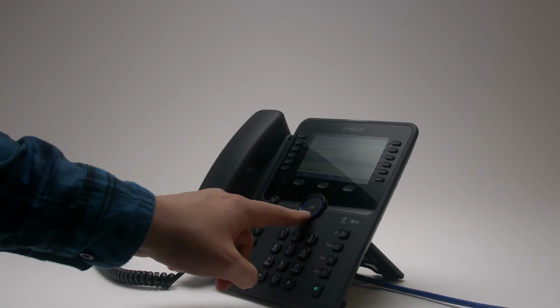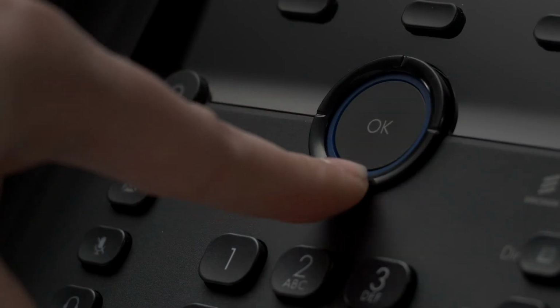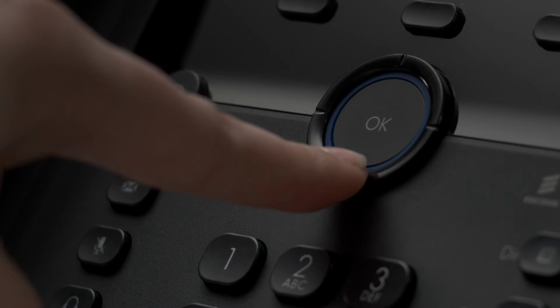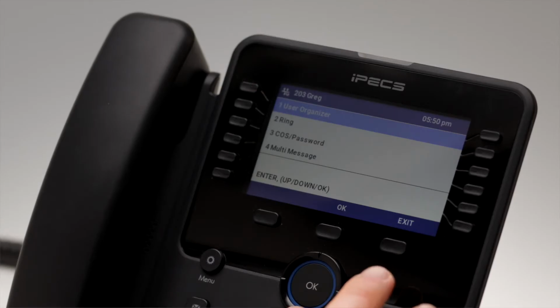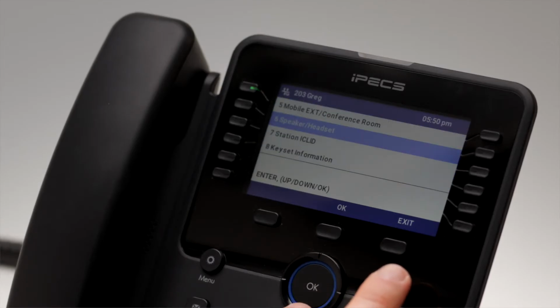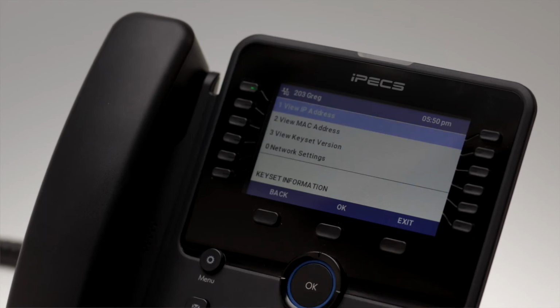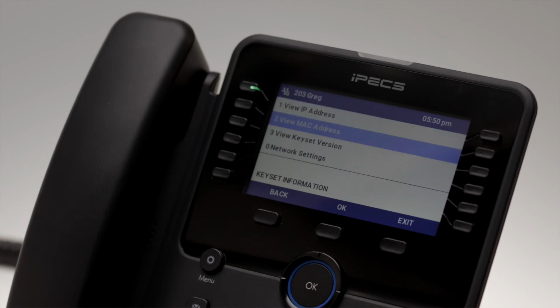From here, use the navigation keys surrounding the OK button to scroll down through the menu options. Scroll to option 8 on the menu, labelled Key Set Information. Press OK to enter the submenu. Now scroll to option 2 in the Key Set Information menu, labelled View MAC Address. Press OK again to view your phone's MAC address.